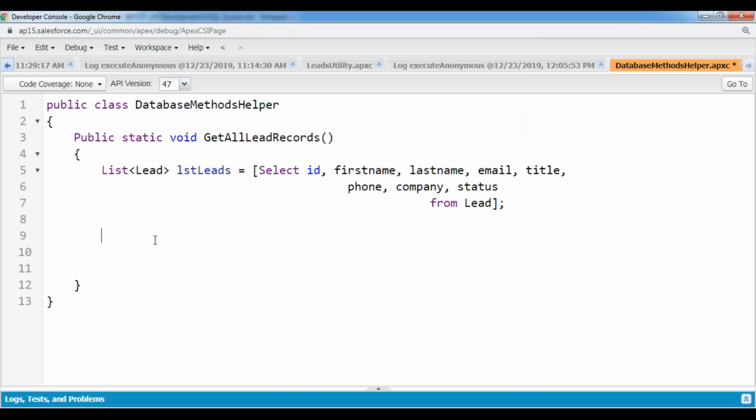Now my query will be returning some records. How many records has my query returned? How do we know? The size method, right? So now I want to show system.debug of the collection size: LST leads dot size. Now we can see the count of how many records that SOQL query has returned to you. Once the records are stored inside that collection, I want to display those records.